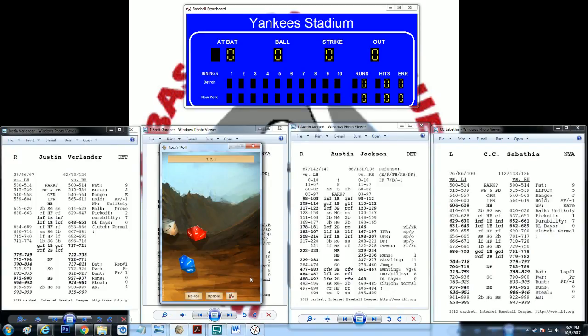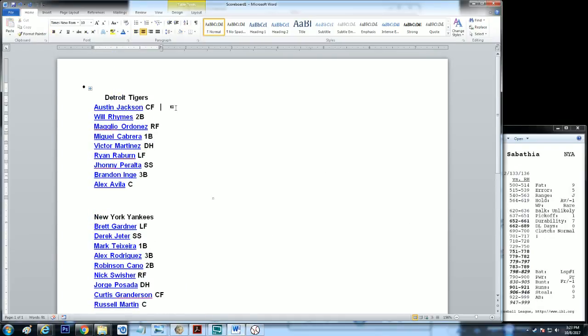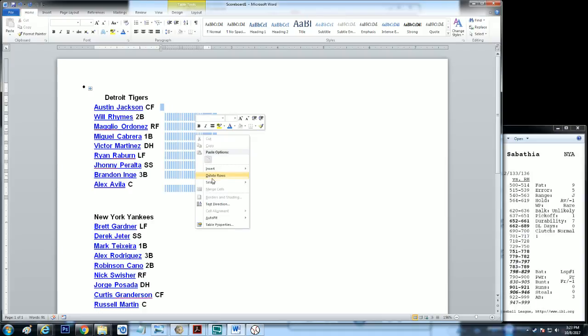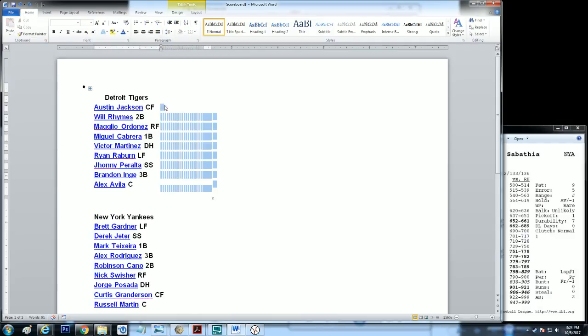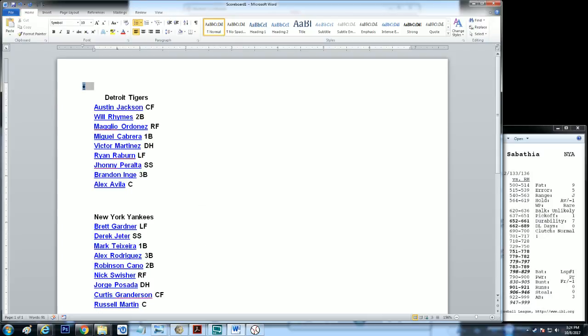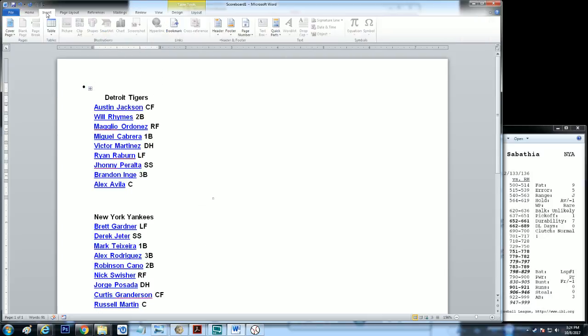All right. So Austin Jackson starts the game off with a single. Let's go S1. Oh, nope. Let's see if I can get rid of all this. Let's delete them. Don't want to do that. Automatically. All right. Let's see if I can insert a table. Well, let me do that.